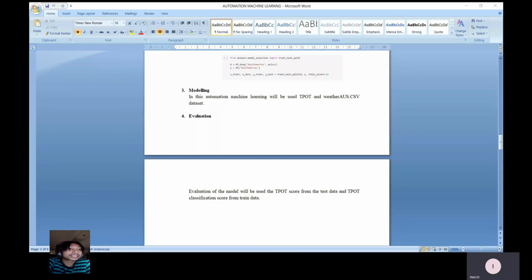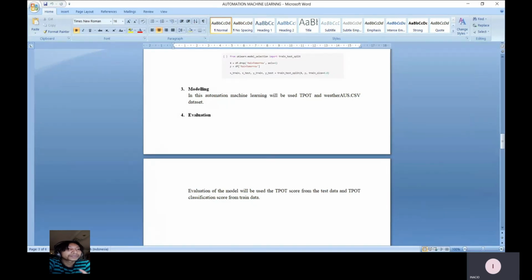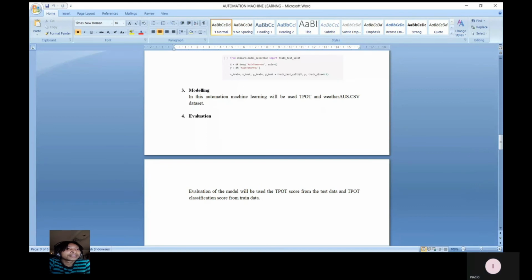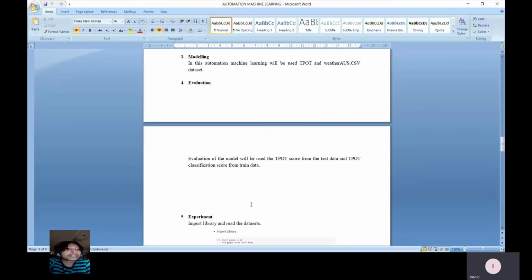TPOT is a Python automated machine learning tool that optimizes machine learning pipelines using genetic programming. It will automate the most part of machine learning by intelligently exploring thousands of possible pipelines to find the best one for your data. So thank you, Python, for preparing this library. By using TPOT, we can do our automation. And then for the evaluation, we will evaluate the model using the TPOT score that we got from the TPOT classification, from the training data especially.